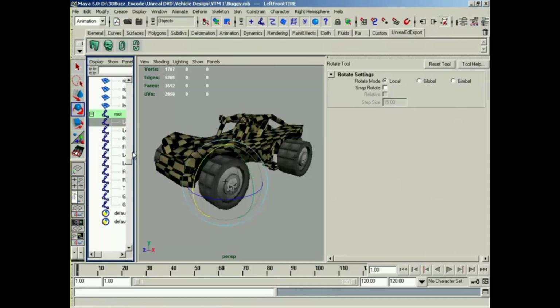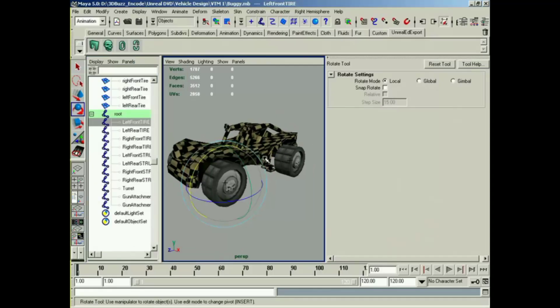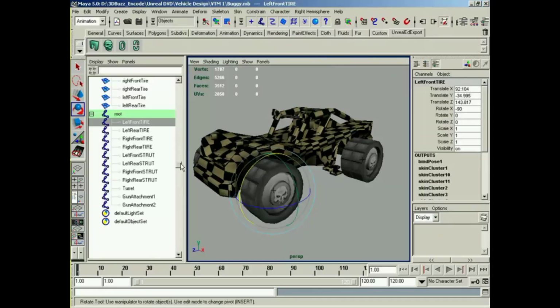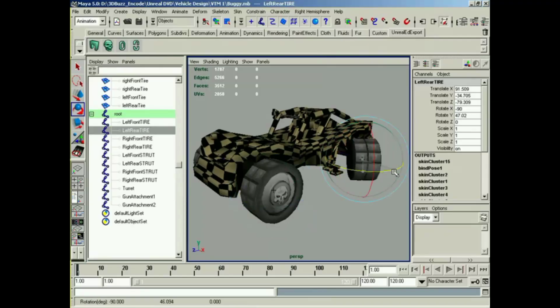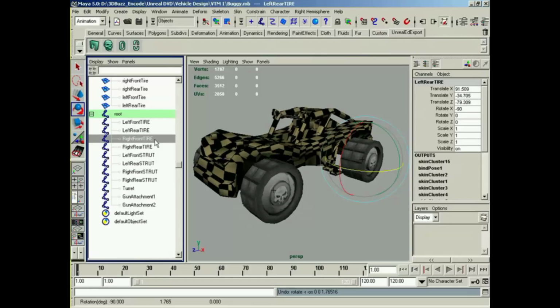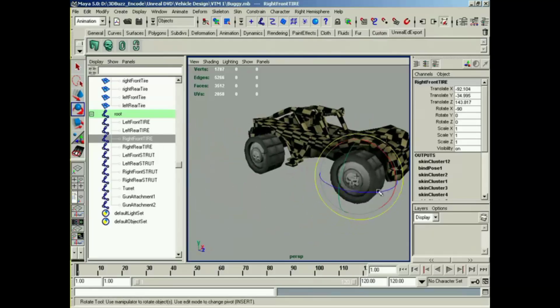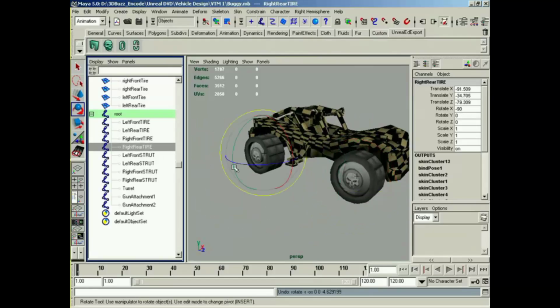Let's open back up the outliner and just push this over a little bit. And let's switch over to our channel. Let's select a few of these to make sure that everything is right. And check that out. It's looking really good. If we select our right front tire, just rotate around. That's looking good. Right rear tire.